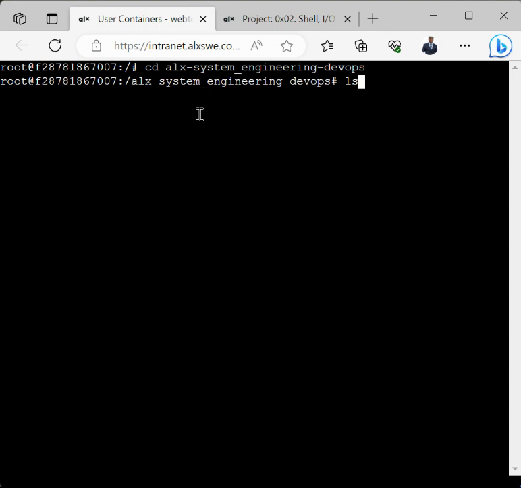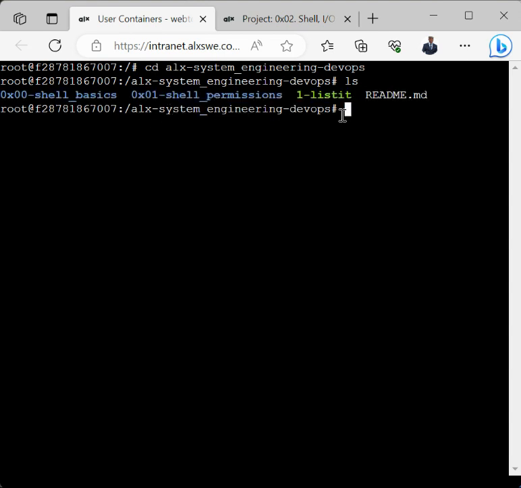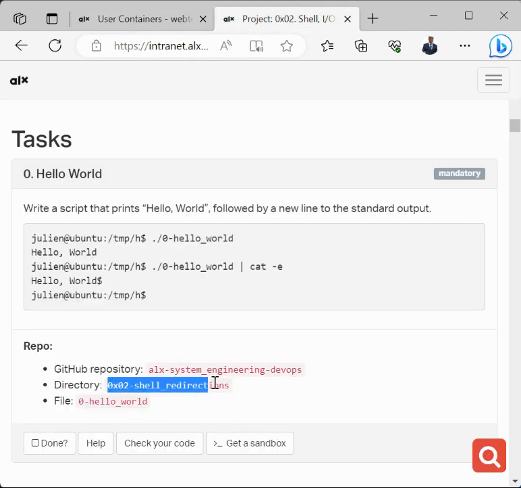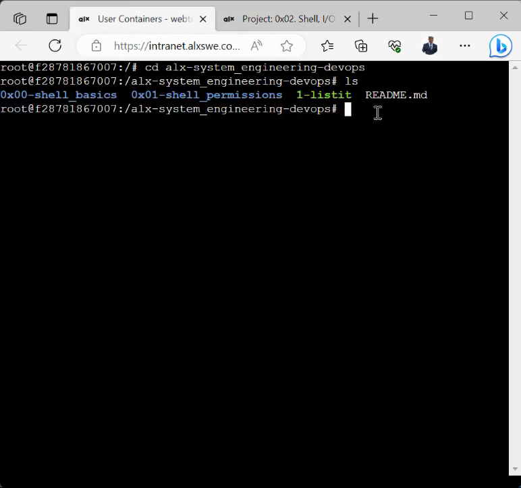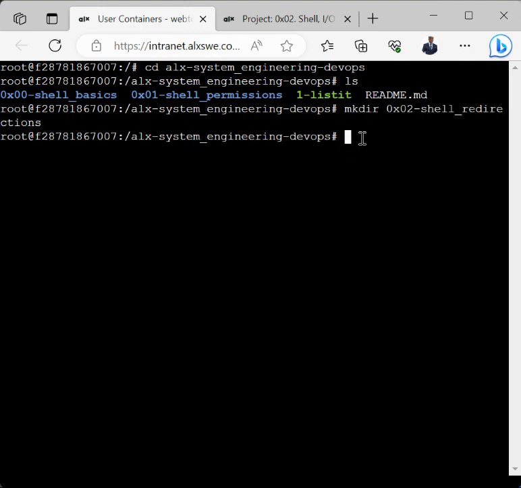So I'm going to check what is inside. So we can see that everything there is okay. You can see that these are the previous list that we have. So we have to create our new directory. So I'm copying that. So I'm going to make directory. So I've created a new directory.